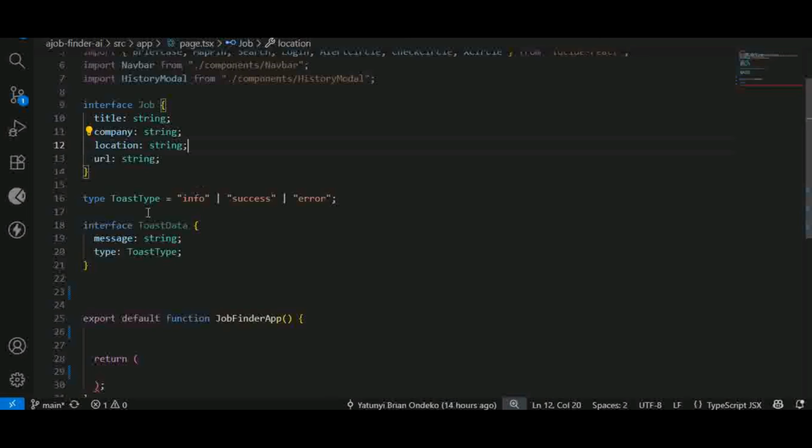Now here also you're going to use this. So we're going to say the toast type is going to be info, success, or error. So interface ToastData is going to be message string, and then type ToastType. That means what we're talking about here is in regards to the toastify, because as you can remember, if you are able to save or get a particular job, in our application we used to get the React toastify, telling us that we've been able to do that particular thing successfully. So that's what we are doing here in regards to toastify.